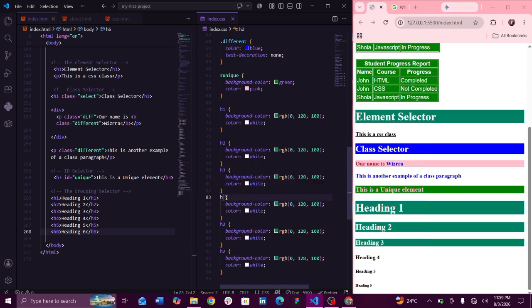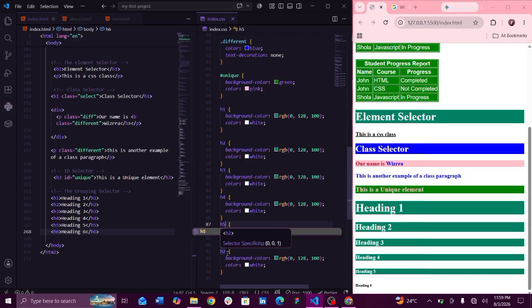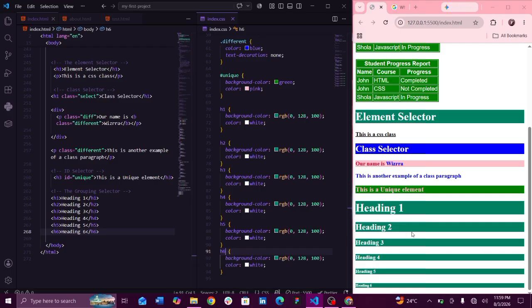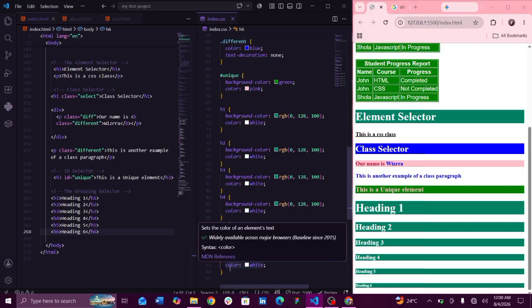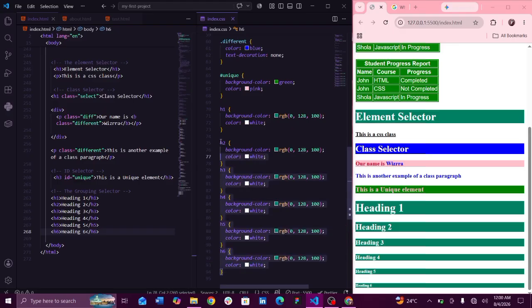So this, as you can see, is already stressful. You are giving everything the same styling. They are all the same styling. Can you see that they are the same styling? But it is so stressful calling different elements and giving them the same styling. It is going to be stressful.